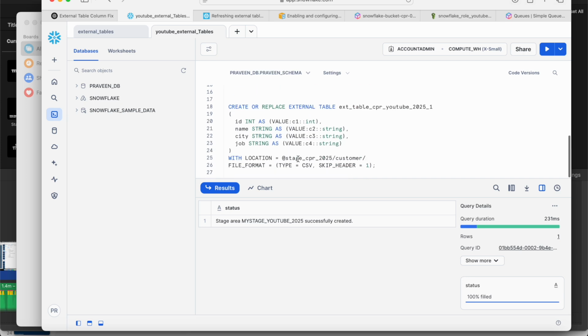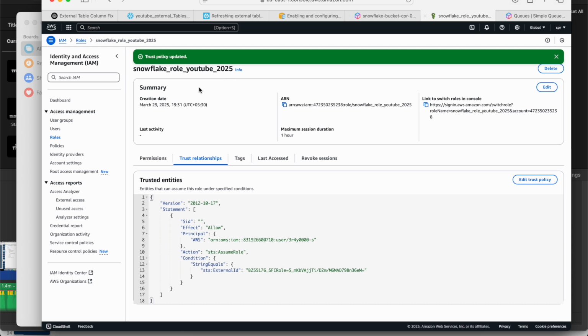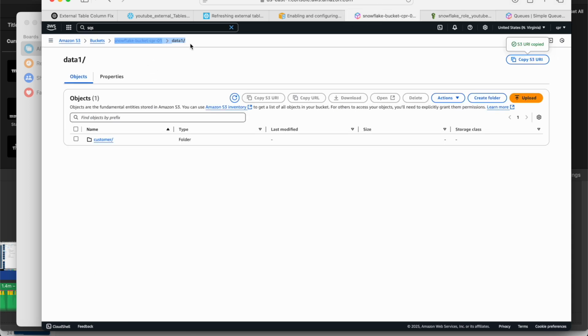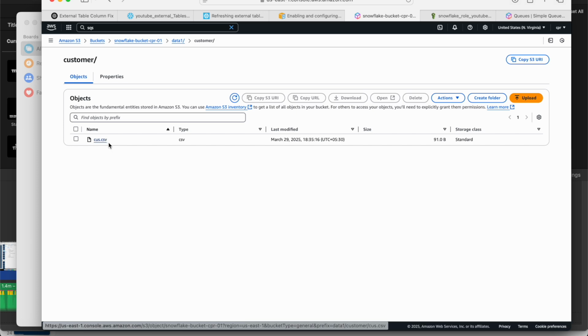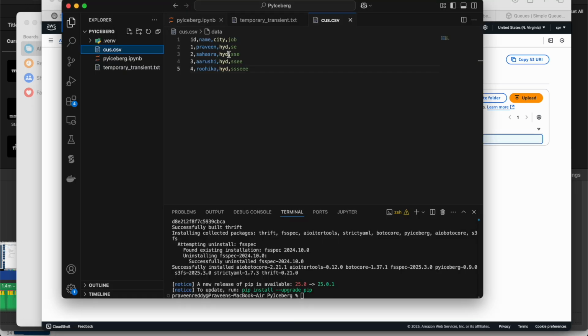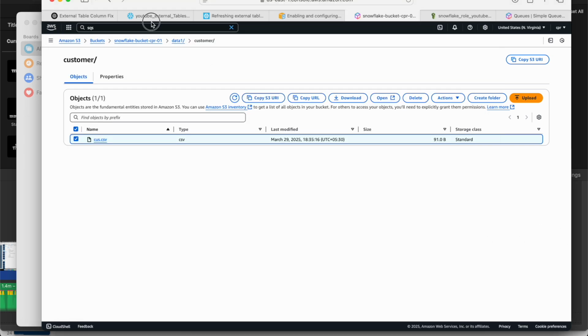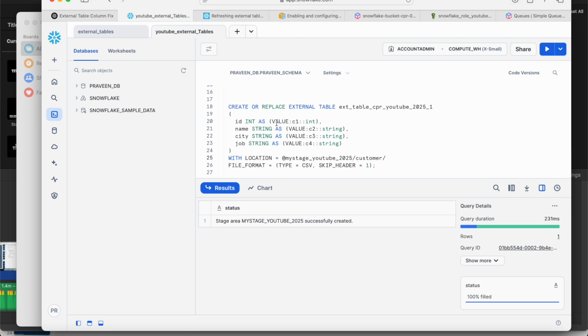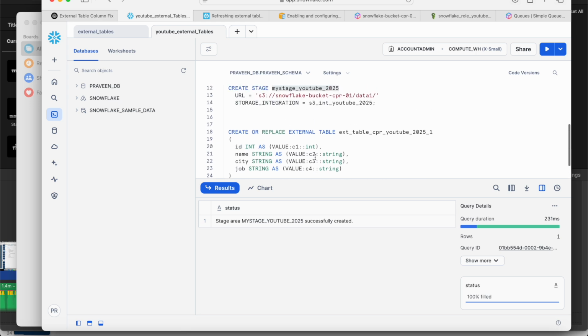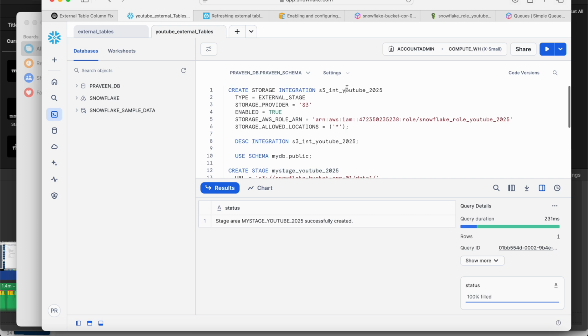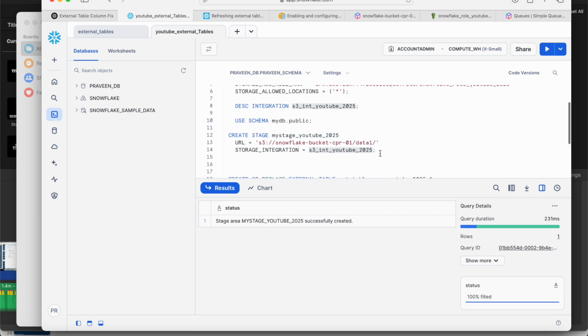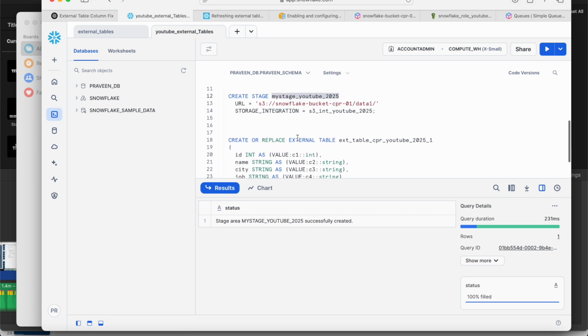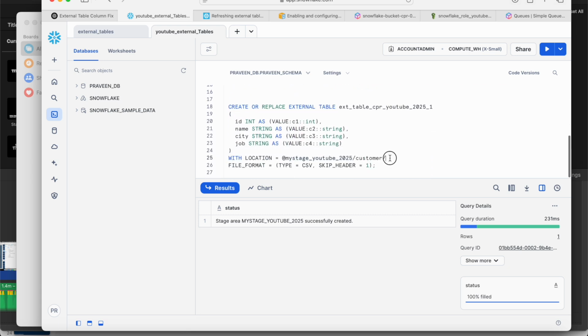So at the rate that stage and customer, because if we go to our S3 path, inside the data we have customer, and inside which we have the cus.csv file. It's a CSV file. So this is the data which I have uploaded over there. 4 rows we have with the header. So that's why if you see here my table, I'm just mapping each column to the specific column names. I'm saying skip header and it's type CSV and the stage we have given. So if you observe, first we have created the integration, and while creating the stage we are using that integration, and now we have the stage and you are using that particular stage as a path for our external table.